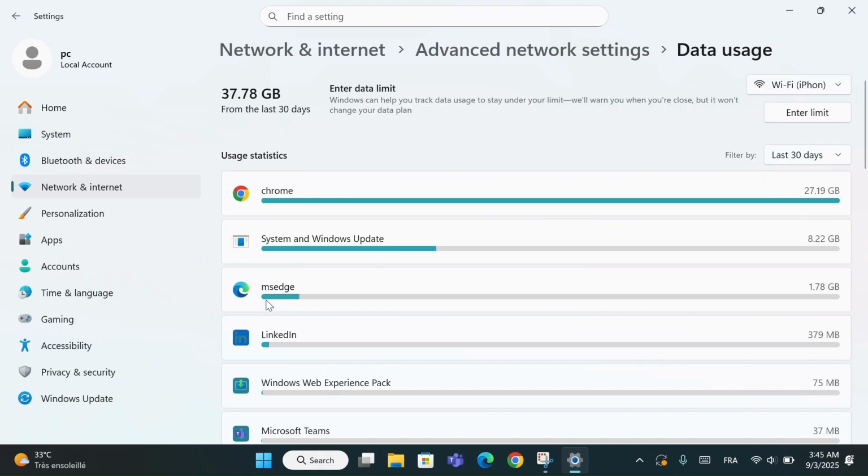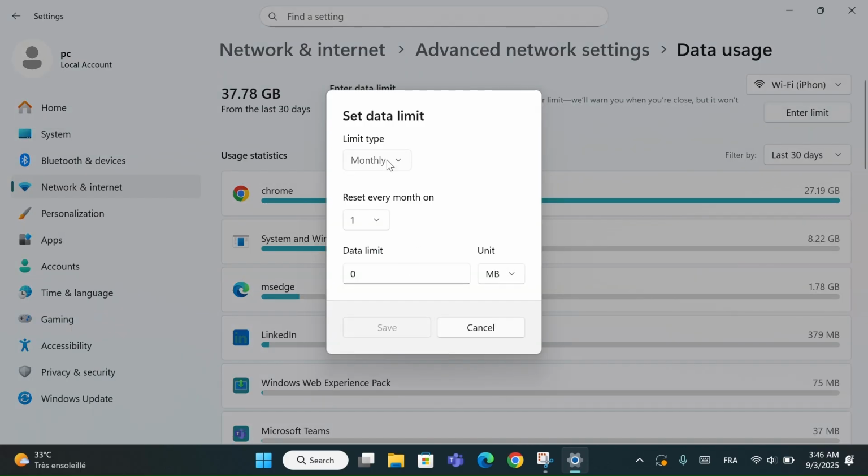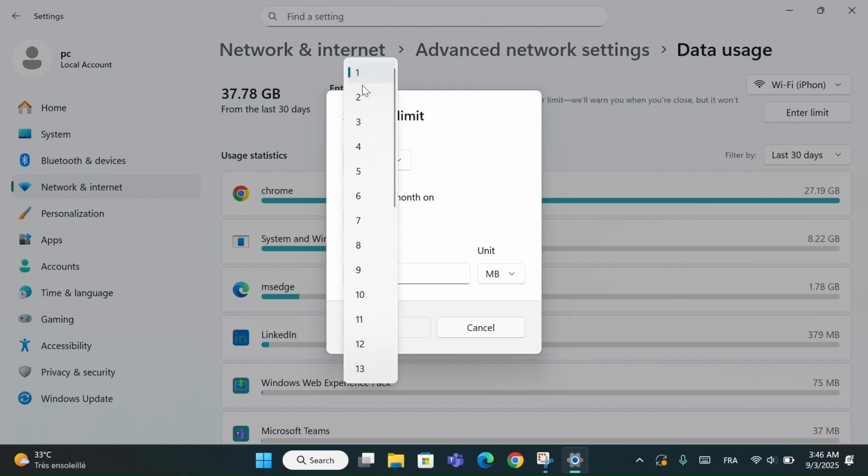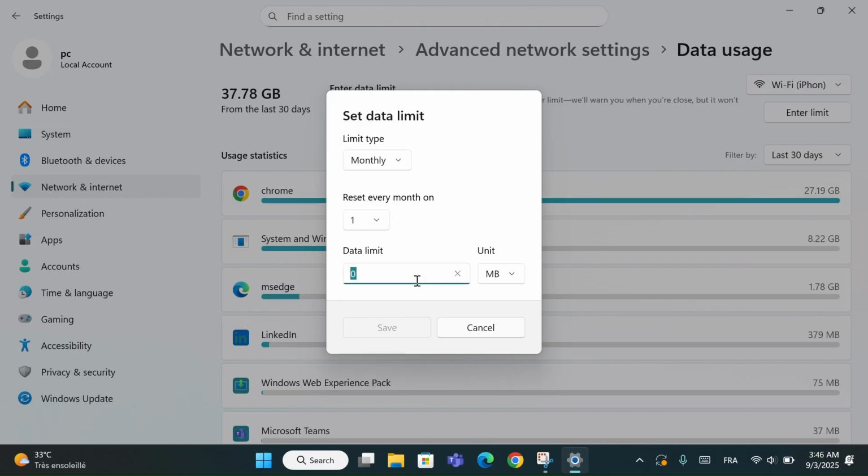At the top, make sure you choose your Wi-Fi network. Then click on Enter Limit. Here you can set the limit type, monthly, one-time, or unlimited. The reset date, for example, every first of the month. And finally, the data limit, like 500 megabytes or 5 gigabytes.